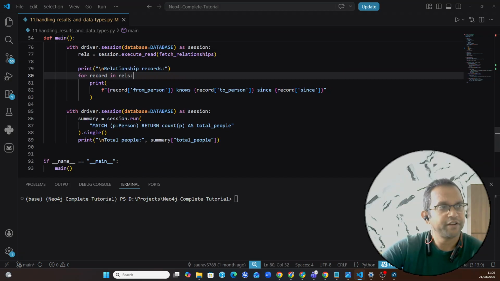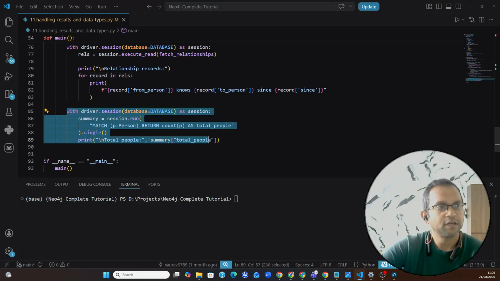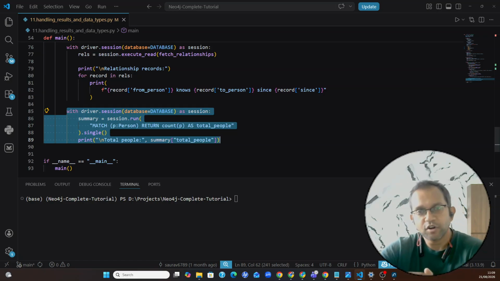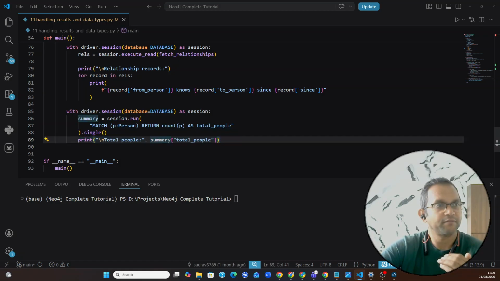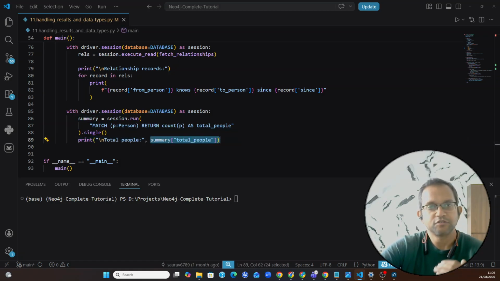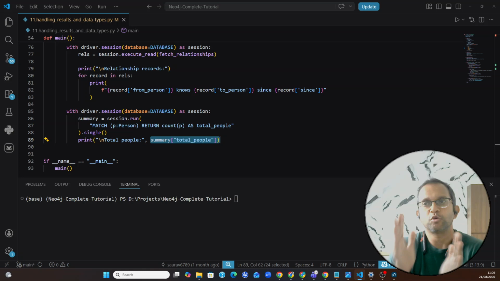And if you look at the final query which we are using here in this part of code, it's a simple query where we are using MATCH (p:Person) RETURN count(p) AS total_people. This query returns only one record because we are calculating a single count. Therefore, we use the single method. Then we have the result using summary total people. So the output will always be like total number of people is 2. It will be a single digit.